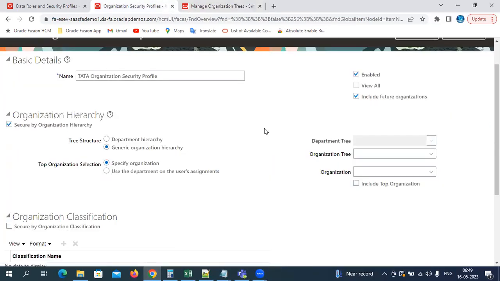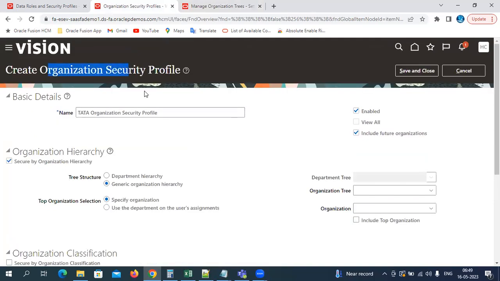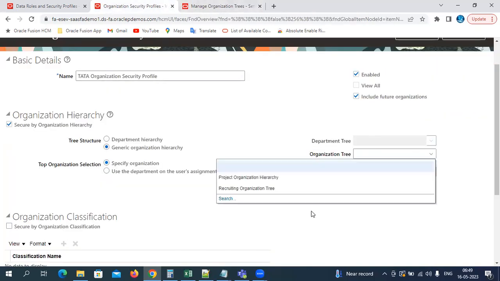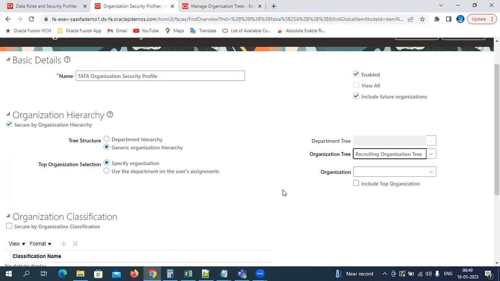So see, team, here, when I'm trying to create my org security profile, I'm creating it by using organization hierarchy, nothing but org tree, organization hierarchy. So here I have the provision to select the tree. What happens, team? Now see, I'm selecting, team. There is something called recruiting organization tree. In our case, we define, team, that is Tata organization tree, like that, right? That is the tree we are using here, team.